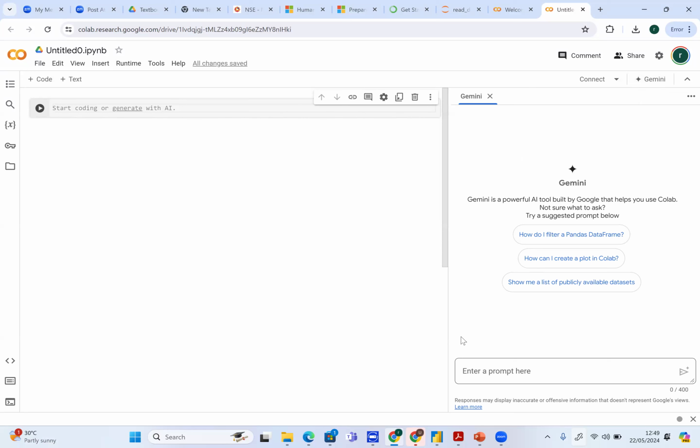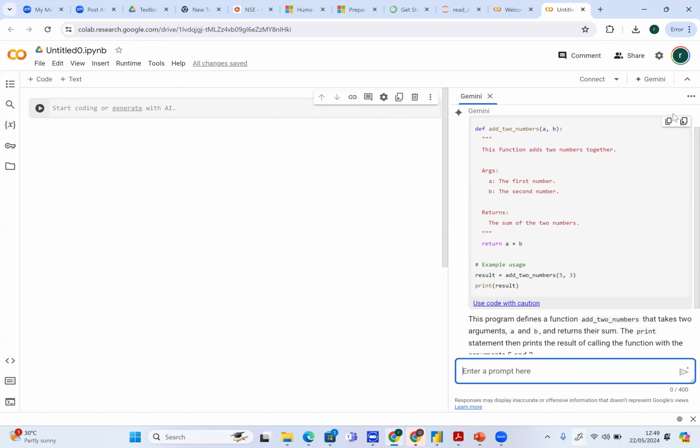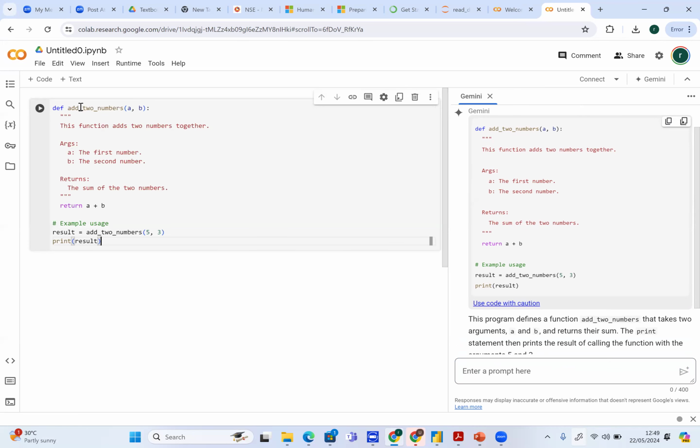Here itself, we can ask Gemini with a prompt: write a program to add two numbers. It will give the program. You can copy this program, come here, and paste it. Click on this arrow mark to execute it. See, it is connected to the server, and it is taking time the first time. Next time when I execute, it is very fast because it is already connected. It executed and shows the result as 8.